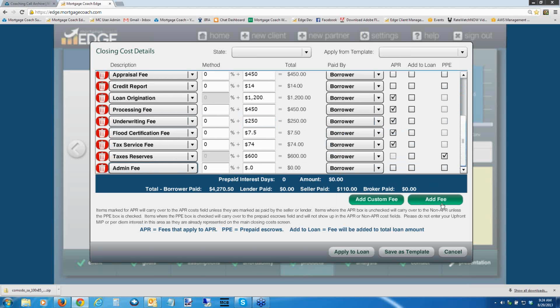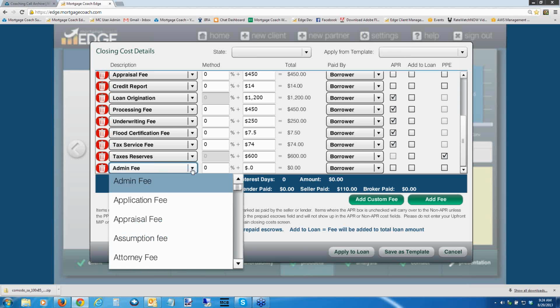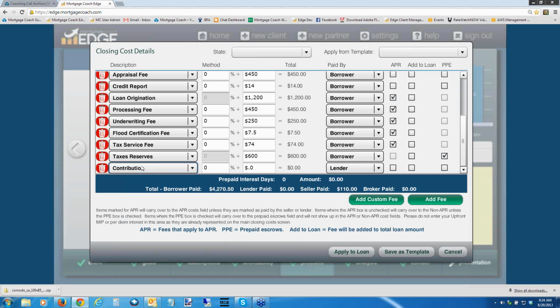Now, if you're doing a contribution, here are the two ways that you can do it. One, you can add a fee, and we actually have a line item in here called contribution. So if you hit C in the drop-down and then select contribution, this field has logic tied into it that says whatever money you put in here is going to knock down the cash to close by that amount. If you just tag one of these as lender paid, it just means the lender is responsible for that fee. So it's not necessarily going to do what you think it's going to do, which is apply a credit against everything.